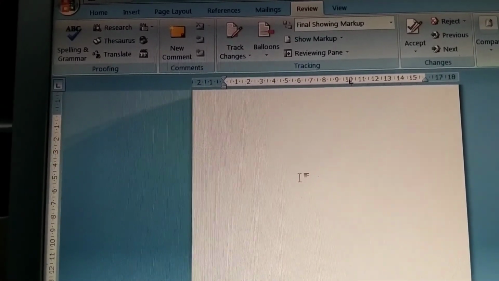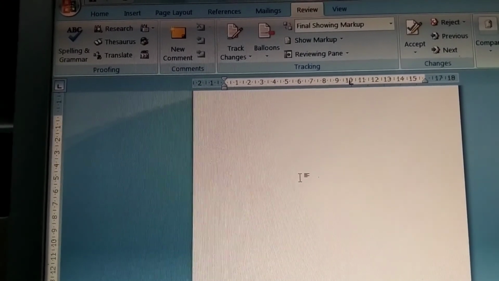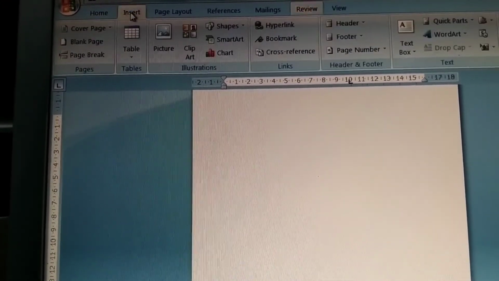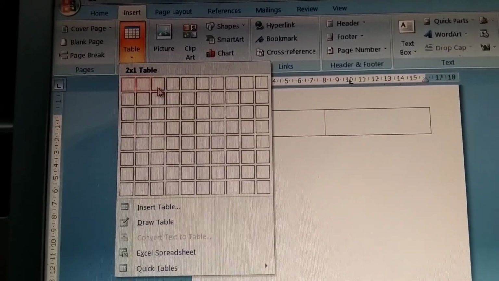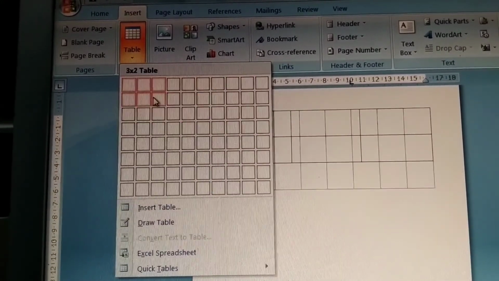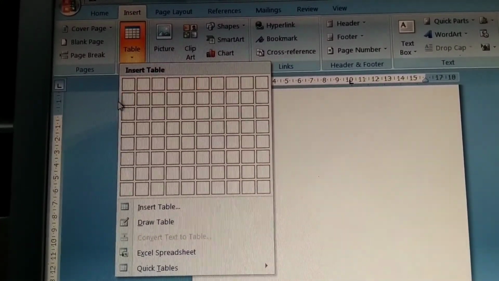Next option is tables in Microsoft Word 2010. So how to insert a table? See, go to the Insert tab, here the Table option is there. Manually we can select the columns and rows. This is the columns, this is the row. So manually also we can select.